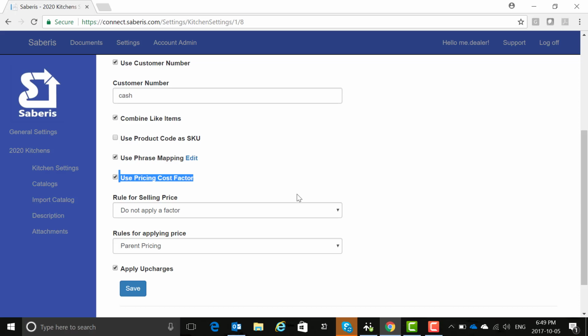Please note that if you are using rate records in 2020, where you're setting the cost in 2020 for a catalog, then uncheck this box.